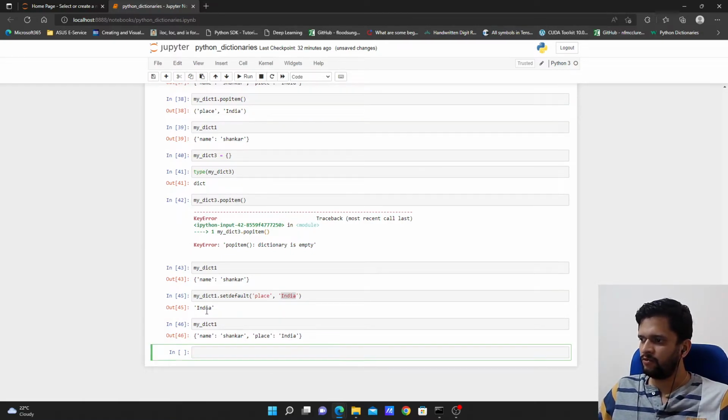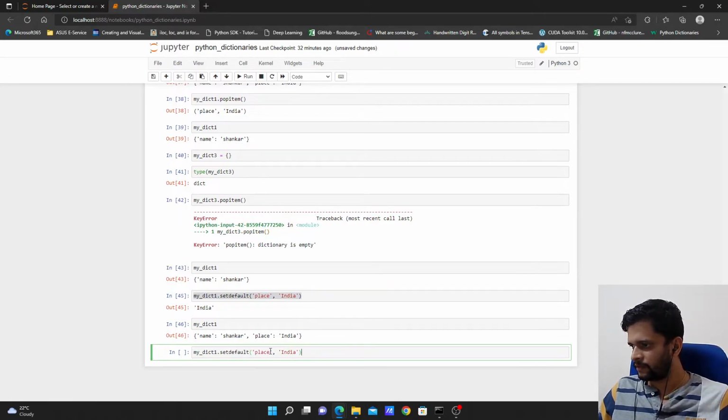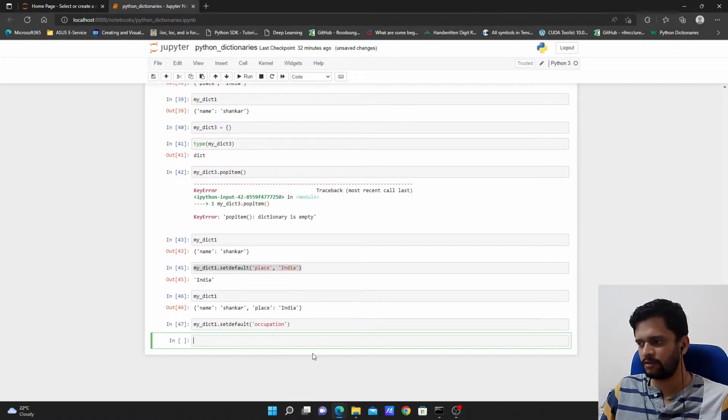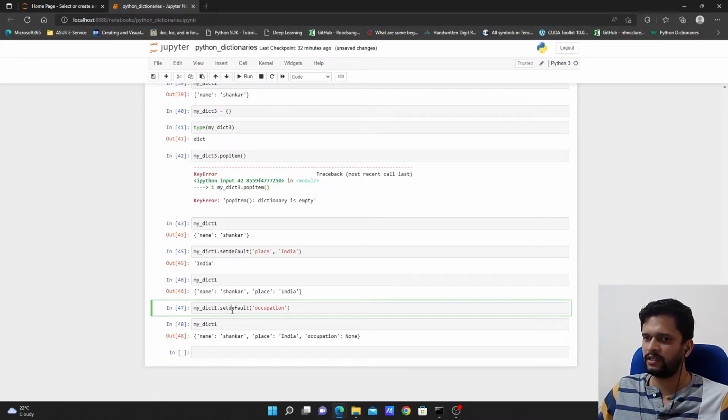Now, if I say setdefault and occupation, but I do not give any default value to this. So, what might have happened here? By default, the default value is None, right? So, in this case, occupation will take the value None. Okay, so this is what setdefault functionality is.